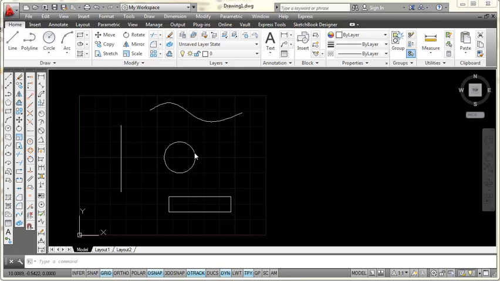I make in the offset command will create a copy of it that will be parallel to the first copy, or to the first entity that I started with. So just let me show you, that'll be a better explanation.